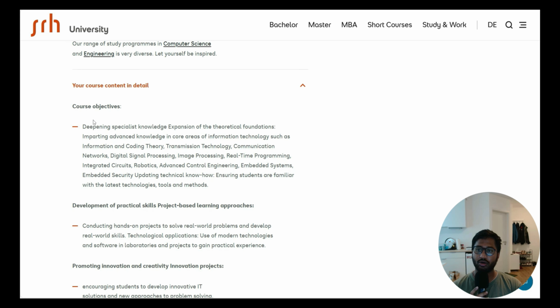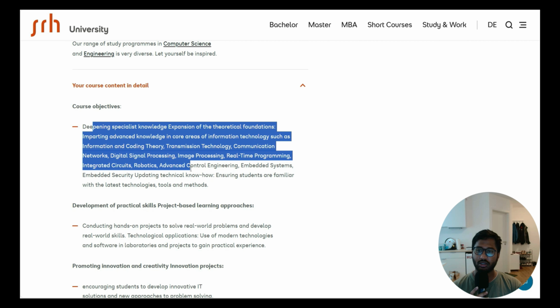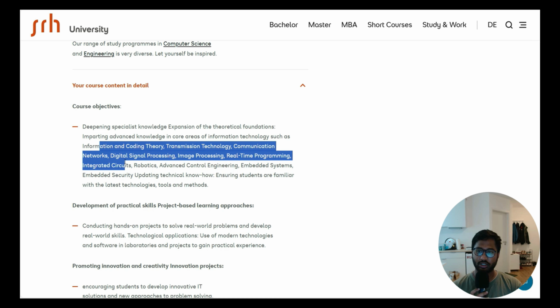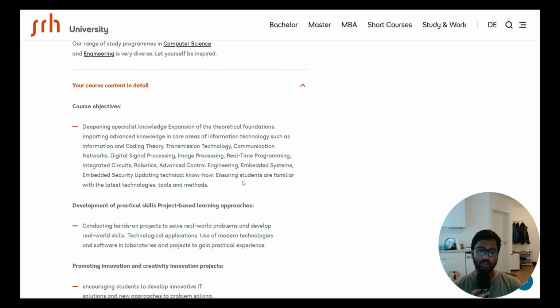The course objective is this, where you would deepen specialist knowledge in expansion of theoretical foundations, which impart advanced knowledge in the core areas of information technology, such as information and coding theory, transmission technology, communication networks, digital signal processing, image processing, real-time processing or programming, integrated circuits, robotics, advanced control engineering, embedded systems. So these are the course objectives which you will be learning.